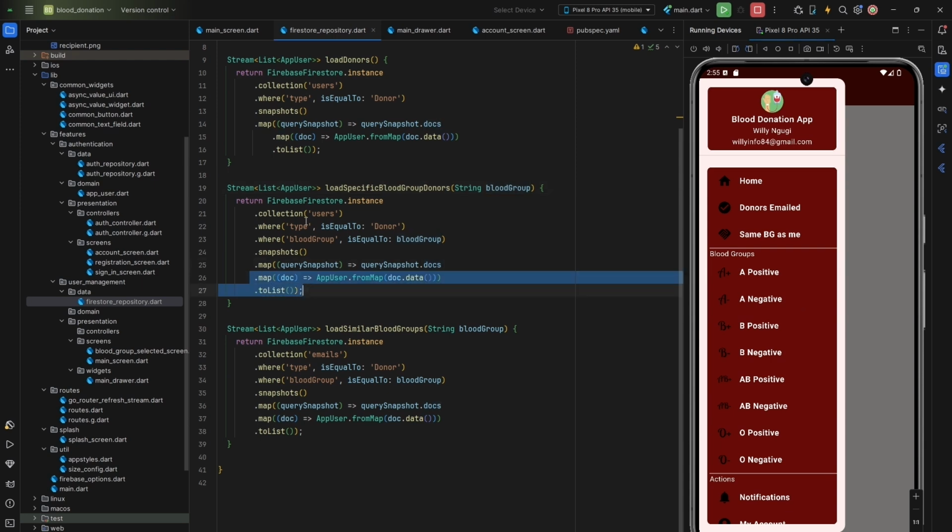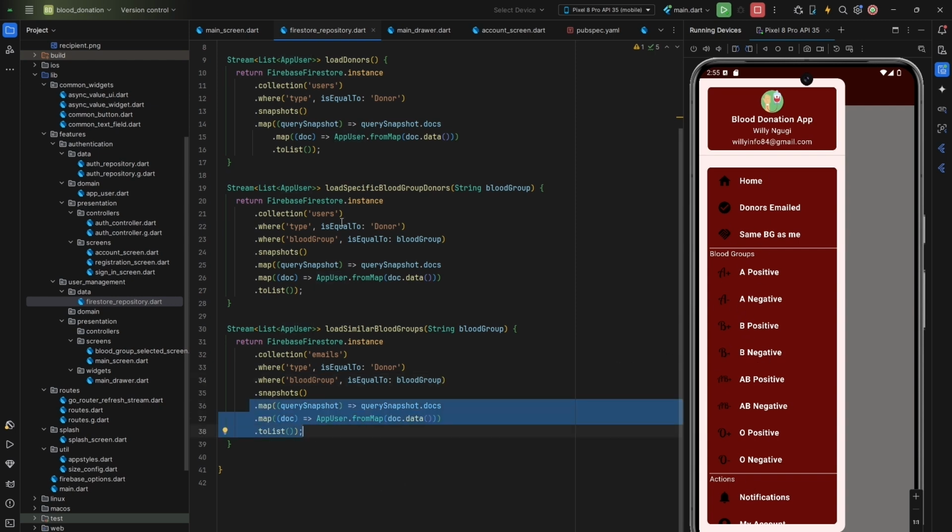And the rest is similar to the one that we created together. This one is for similar blood groups. We pass the blood group, okay? And here we are going to filter by type donor, and we say where the blood group is equal to the blood group. So this blood group is going to be the blood group of the signed in recipient, okay? And of course, the rest is similar to the other ones.